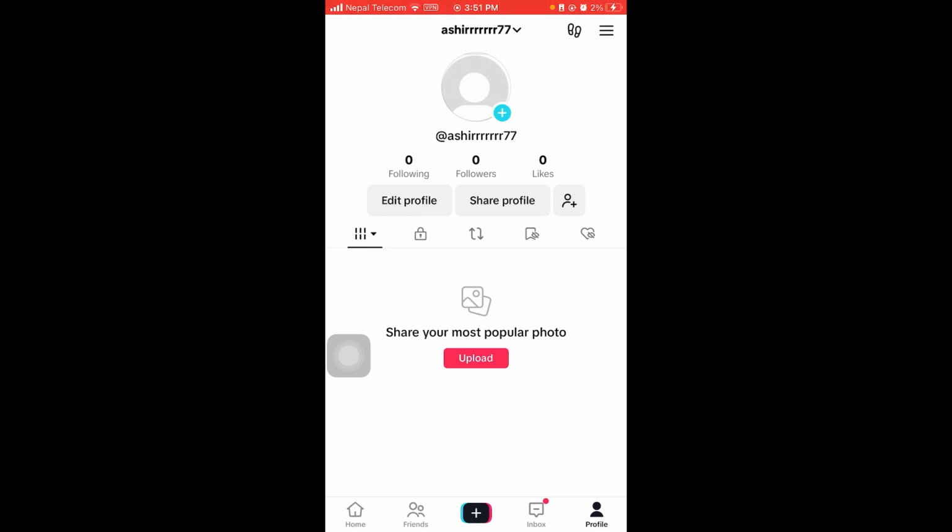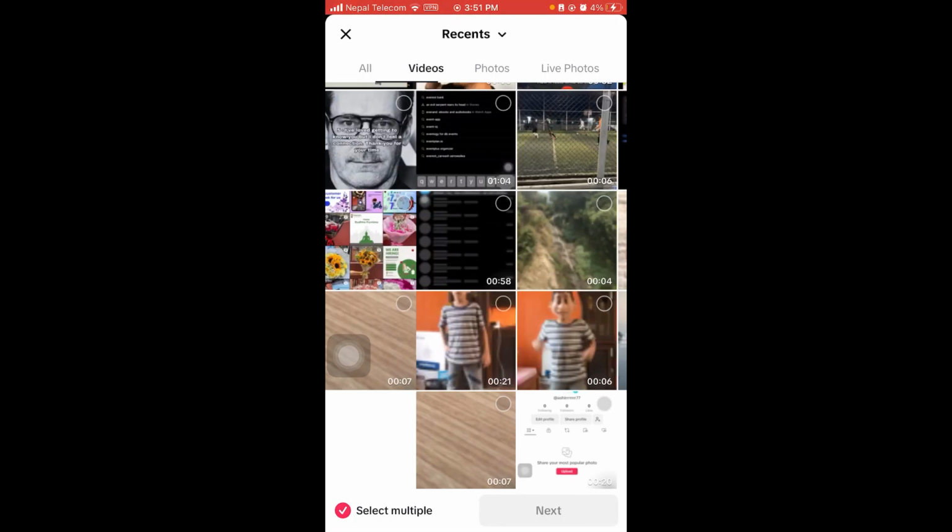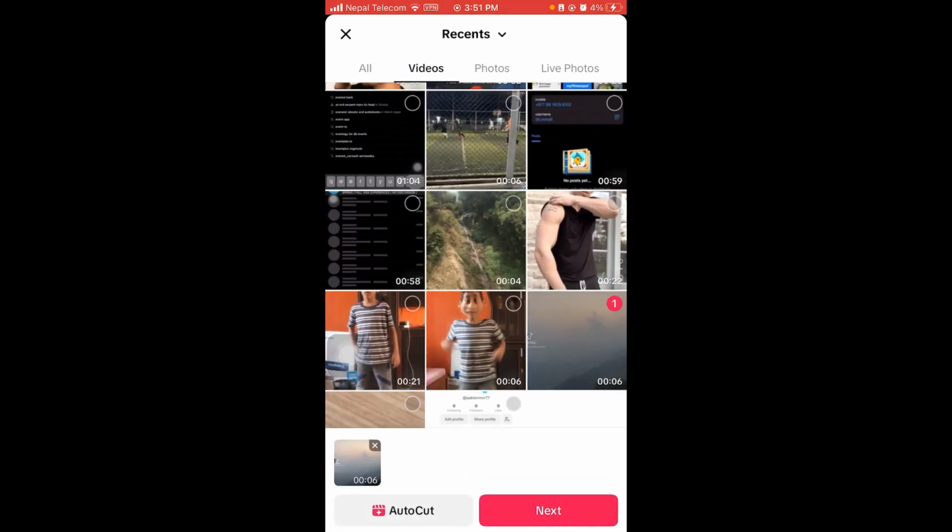Firstly, open your TikTok account. After that, what you want to do is click on this plus button which is on the bottom of your screen and select the video that you want to crop music to. For example, I'll select this video.